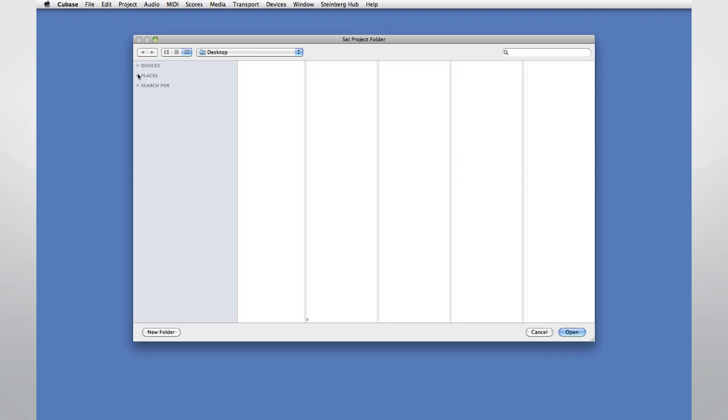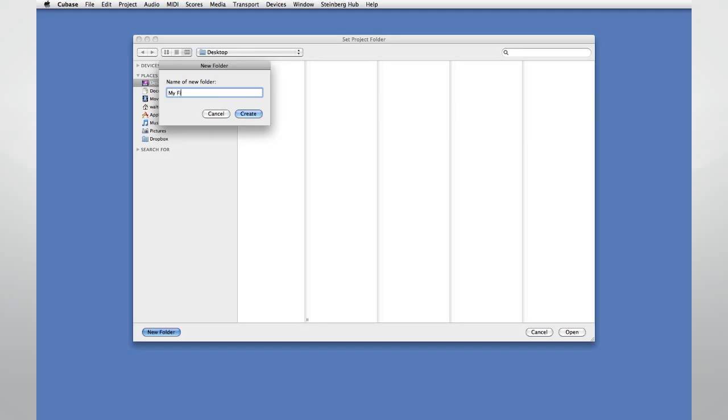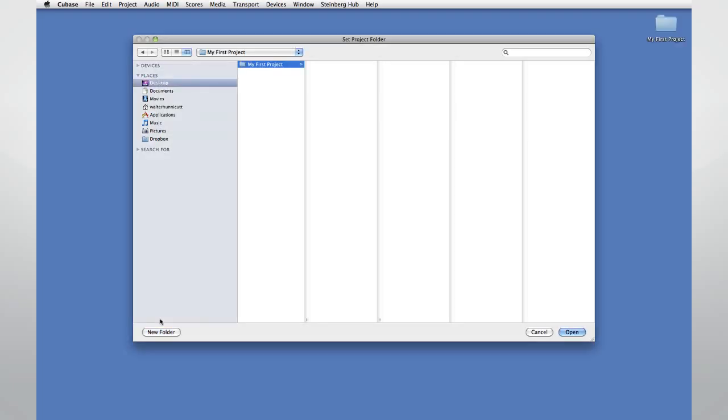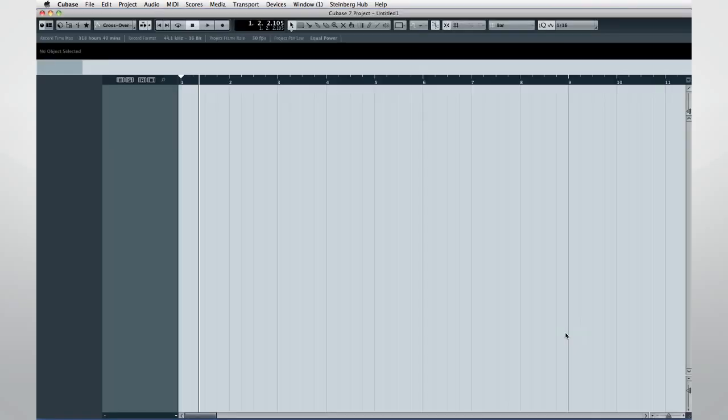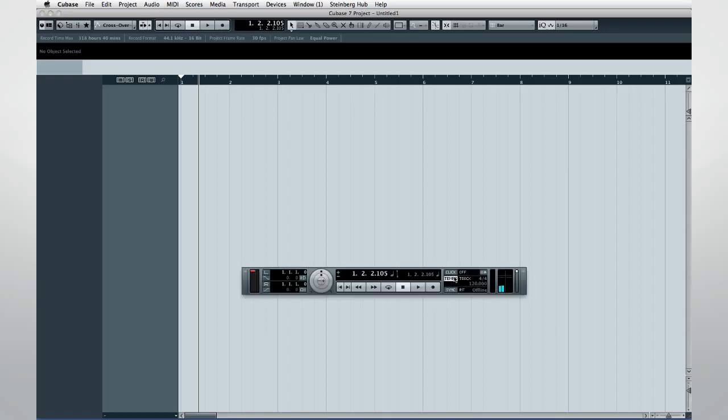Now let's navigate to the desktop and create a new folder called My First Project. Click Create, and then click Open. The main work area shown here is called the Project window, and this is the transport panel.